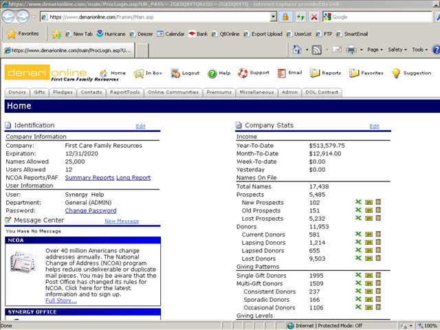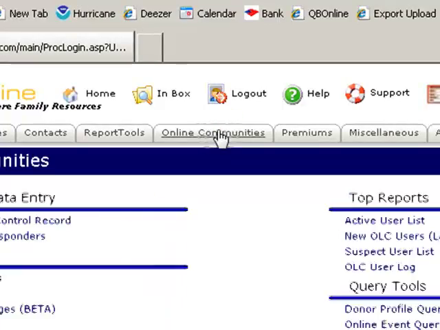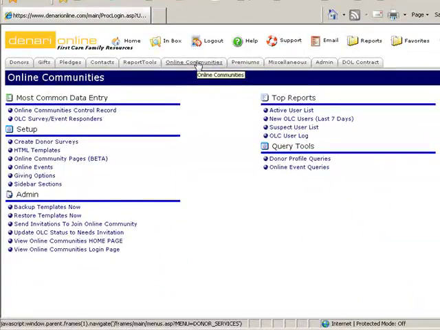Denari is very proud to offer fully integrated online communities. It comes in a kid sister version called Simple Online Giving. Let's start with that one, Simple Online Giving. Remember, as with everything in Denari, the key point is integration of the pieces.